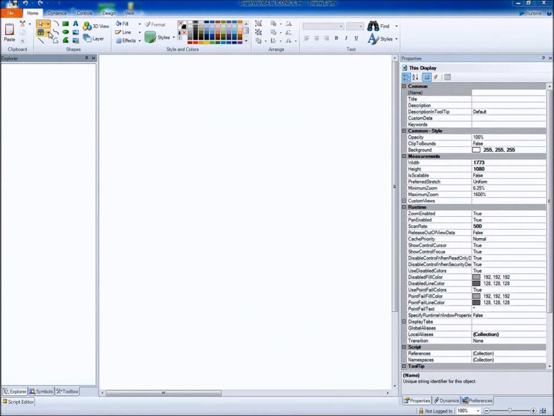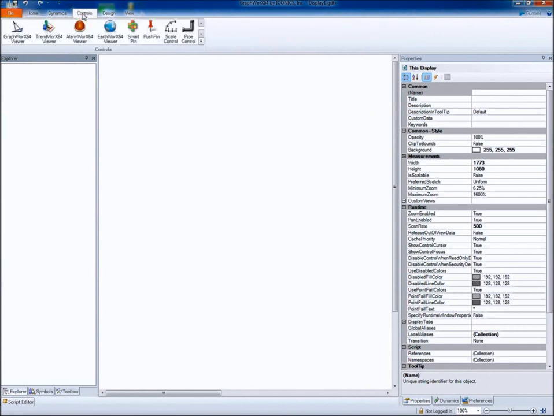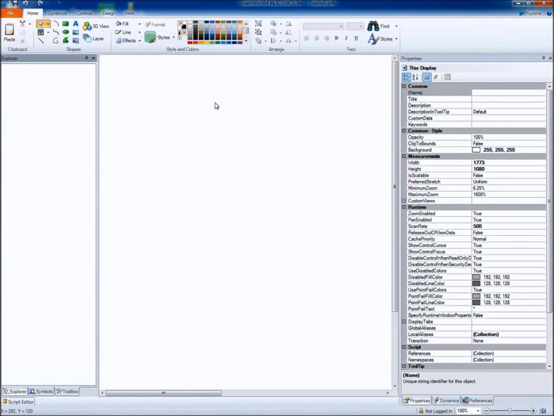You can use the basic shapes that you have here in the home ribbon, or you can use the more advanced controls like TimeWorks Viewer, AlarmWorks Viewer, and so on. This is not enough. GraphWorX64 also allows you to use any .NET control that you may want to use.